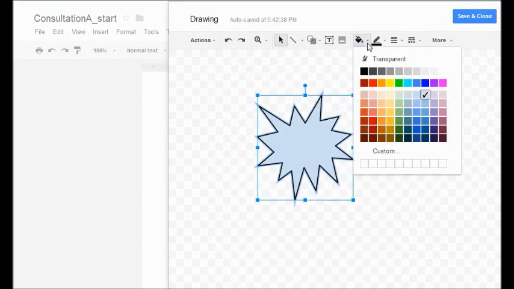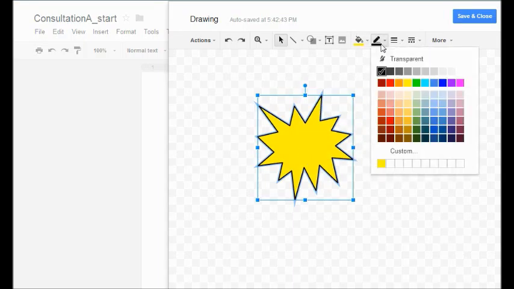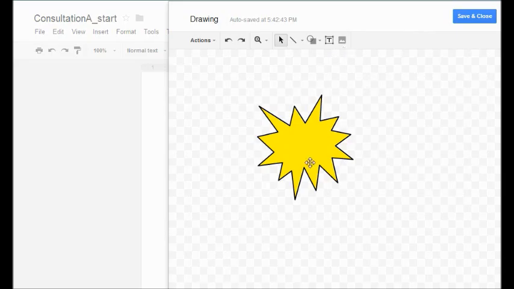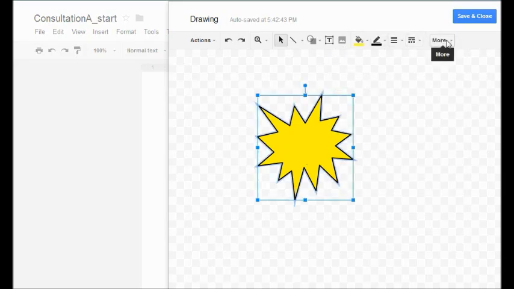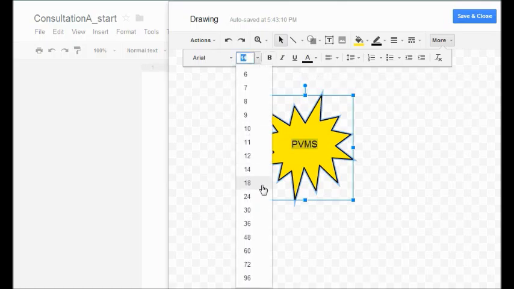Then we can go in the background and add some color to this. And let's see, what can we do here? That's the color. Object. Lines, more. We want to add text. We can click in here. Can we add text? There we go. Insert there and say PVMS. We can center this. Line center. Make it bigger.